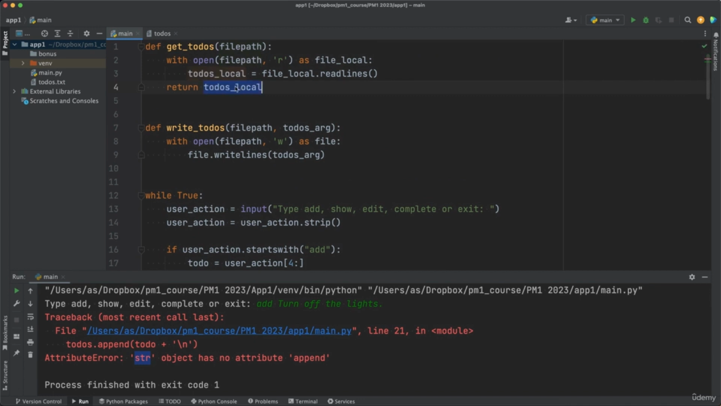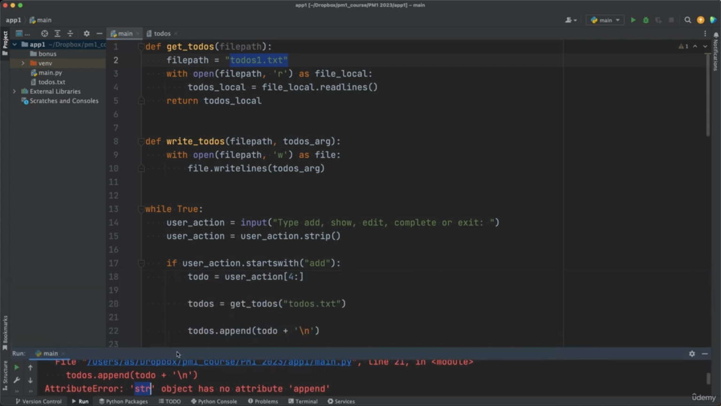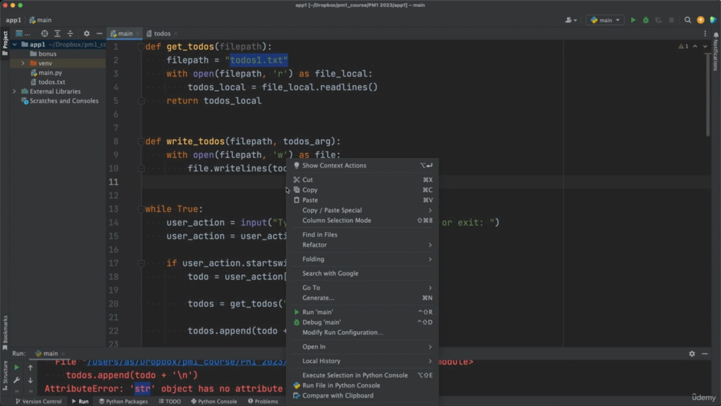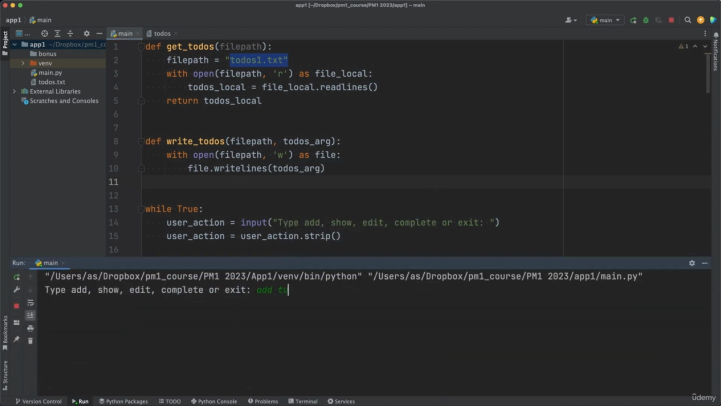So that is the logic here. Therefore, I want to change it back to todos local and continue with the next experiment. For the next experiment, I want you to try to reassign file path to a new file name. Let's say todos1.txt, not todos. Again, try to guess what the output will be when I run the script. And again, I try to add turn off the lights and I press enter. What is going to happen when I press enter now?